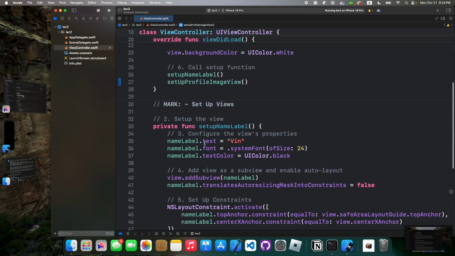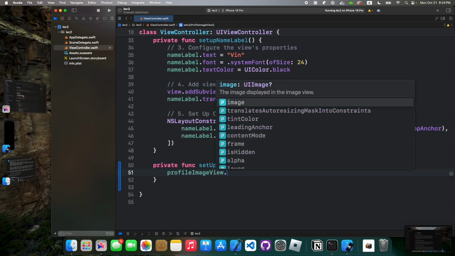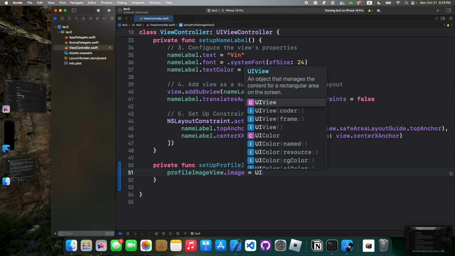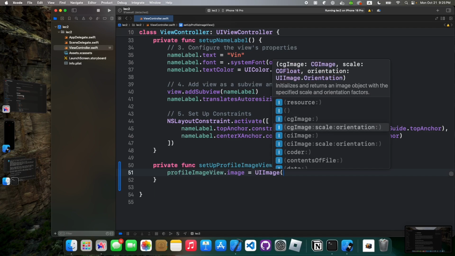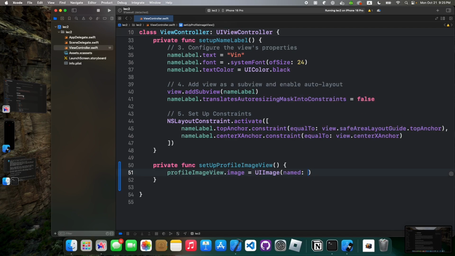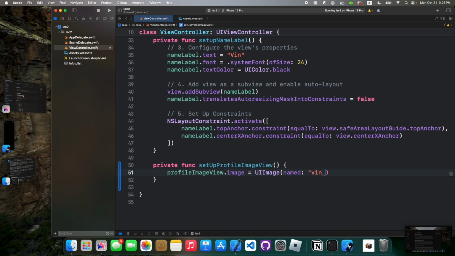What we need to do in here is configure our profile image. So we say profileImageView.image, and we set the image equal to a new UIImage. We have a couple of different constructors here, and we want the one called named. We name it what's in our assets here, which is Vin underscore eating. I know that's kind of hard to see, apologize for that, but it's called Vin underscore eating. So I'm just going to type that out.